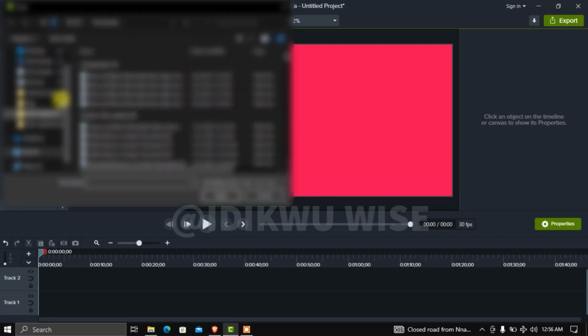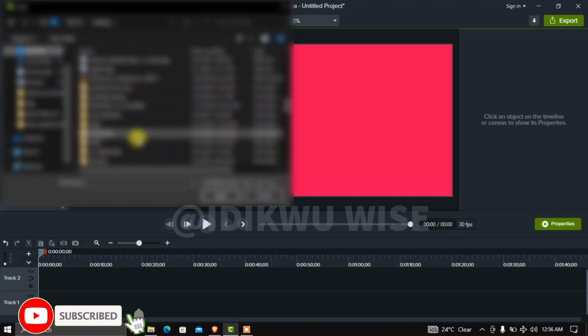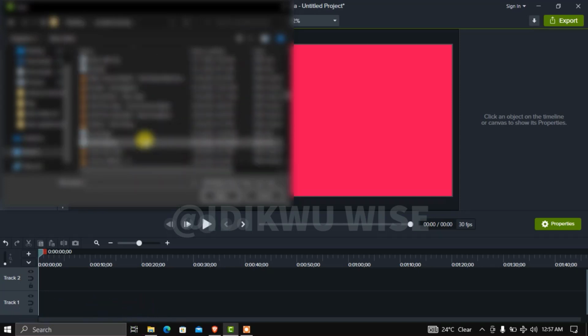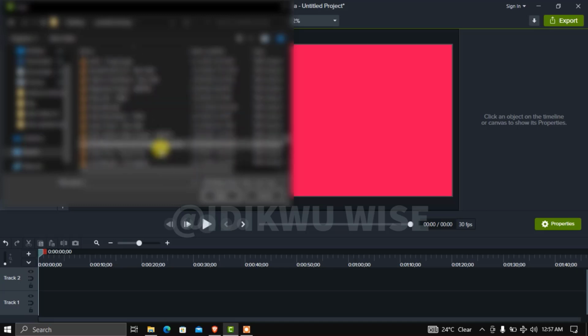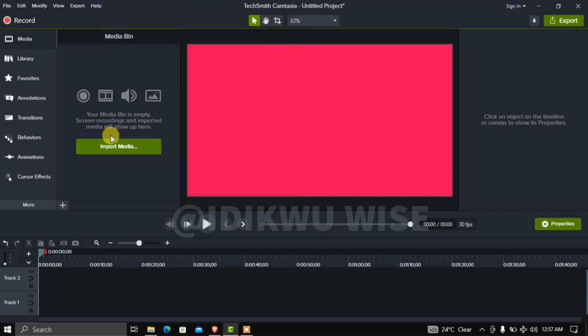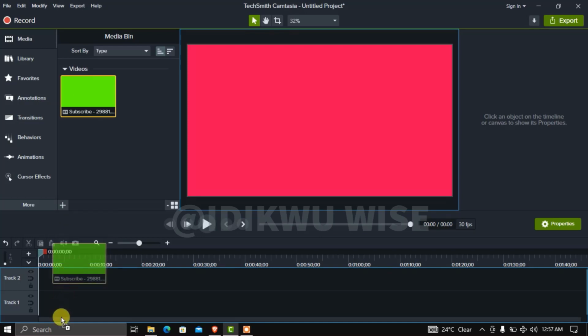Once you click on import media, you now locate the file you've downloaded, the subscribe button file. Once you locate the file, you click on open. Now this is the file I downloaded from Pixabay. Now you hold and drag it to your timeline.